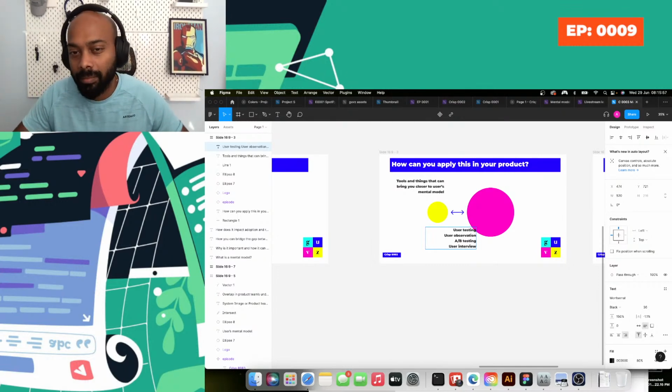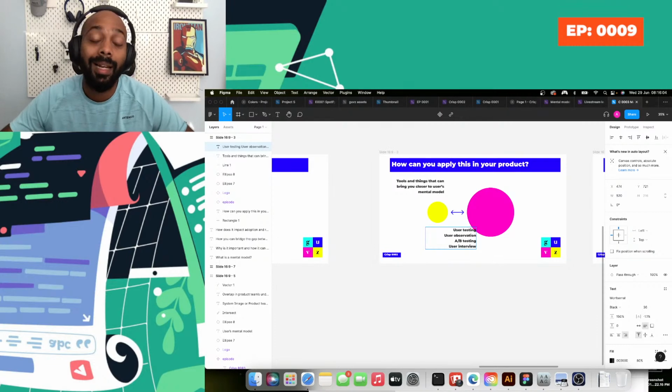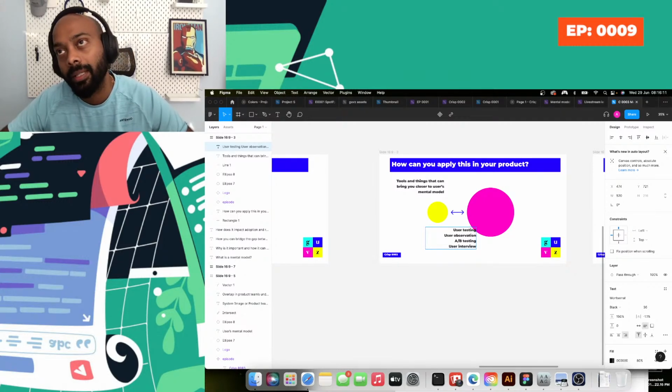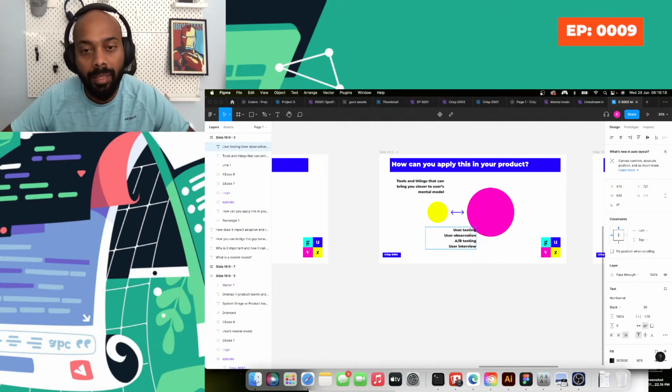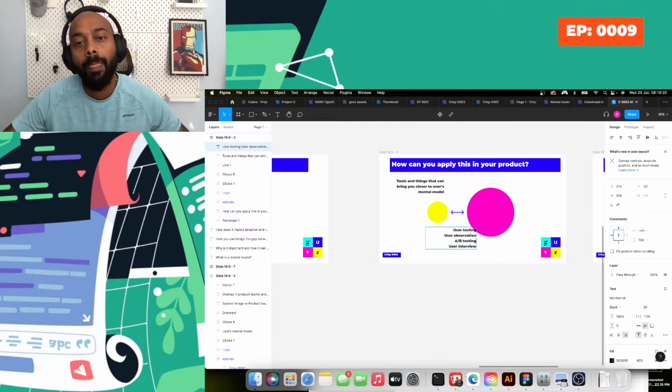A/B testing is different from user testing. Okay, it's slightly different. That's what I meant to say. All right, user testing, user observation, A/B testing. What else? What else can you do? I'm just trying to think off the top of my head if I am missing something. Maybe we'll continue to make this in tomorrow's live stream.